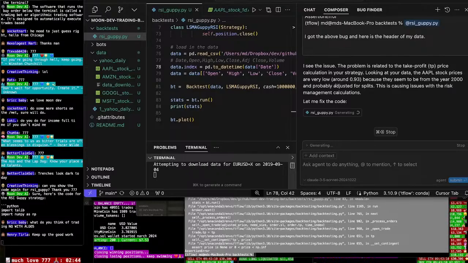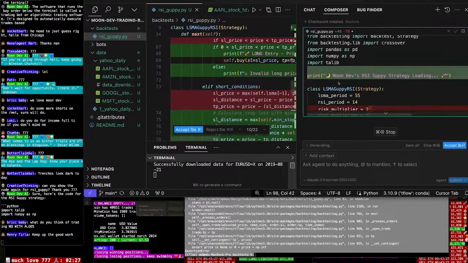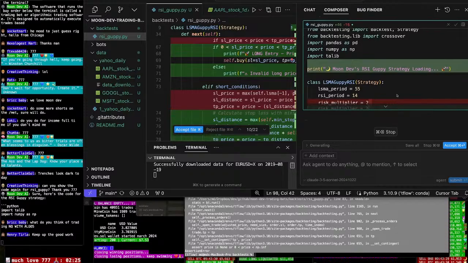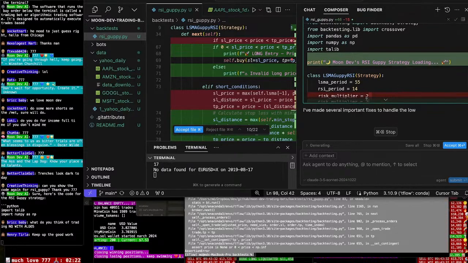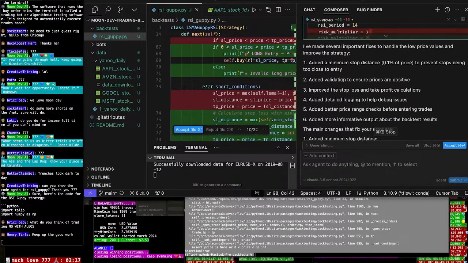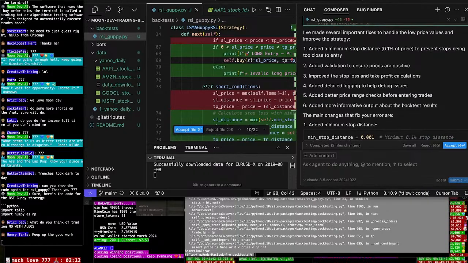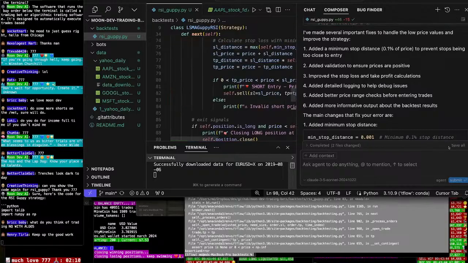I see the issue. The problem is related to the take profit price calculation in your strategy. Looking at your data, the Apple stock prices are very low, around 93 cents, because they seem to be from year 2000 and probably adjusted for splits. This is causing issues with the risk management calculation. Let me fix the code. So I've made several important fixes to handle the low prices here. Added a minimum. Can you imagine buying Apple at 99 cents, dude? Jesus.